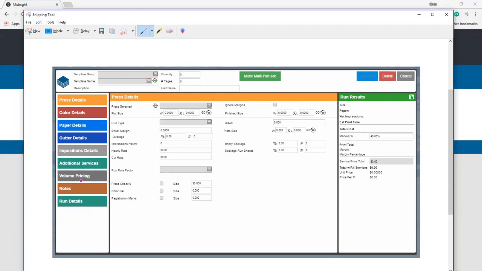Some of them are more commonly used than others, such as the press, color, and paper details, all 3 of which are mandatory. Others which are not mandatory may be the cutter details or the additional services tabs, as well as the volume pricing and notes tabs. The imposition will likely automatically calculate itself for you. And the run details is simply a summarized information block to let you know more about what you're consuming as far as resources and time.